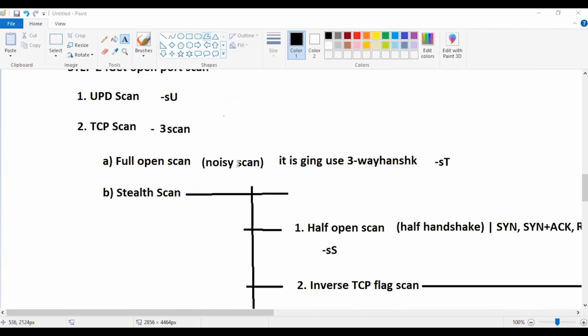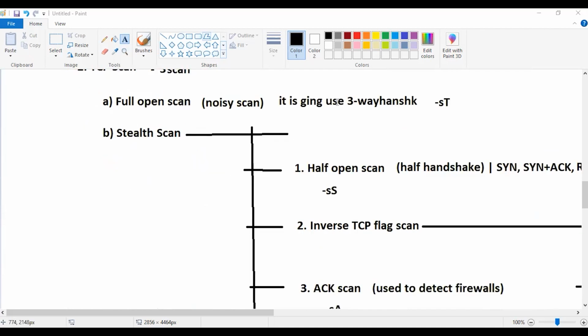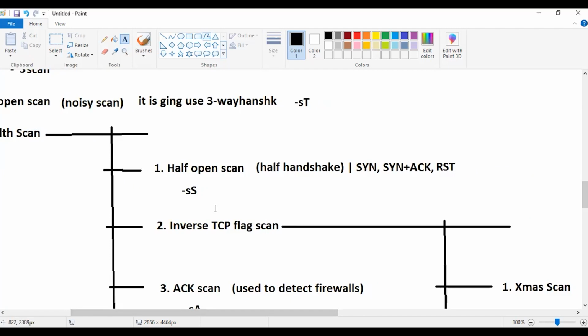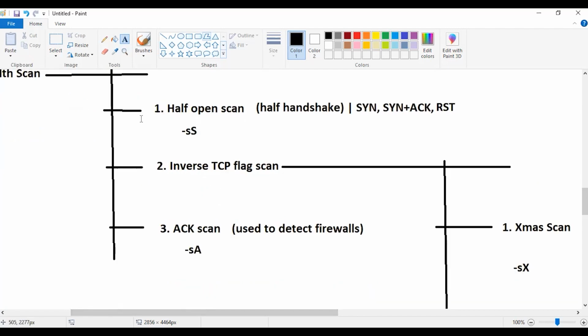So it becomes noisy, and you will be detected by the firewall and IPS. But to avoid getting detected, we are going to be using stealth scan, which is undetected. In stealth scan there are three scans, which is half open scan. Why is it known as stealth scan? Because we are using half connection.